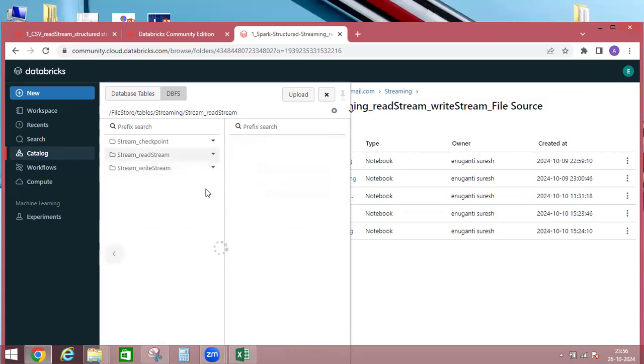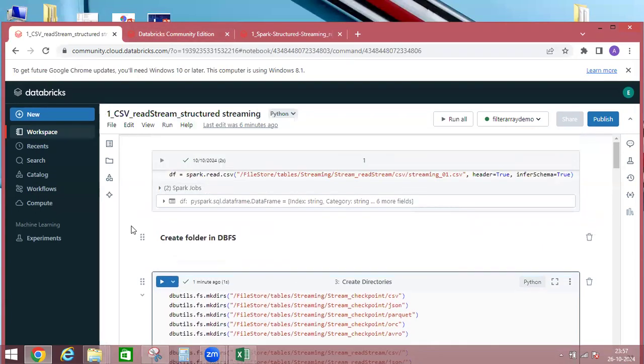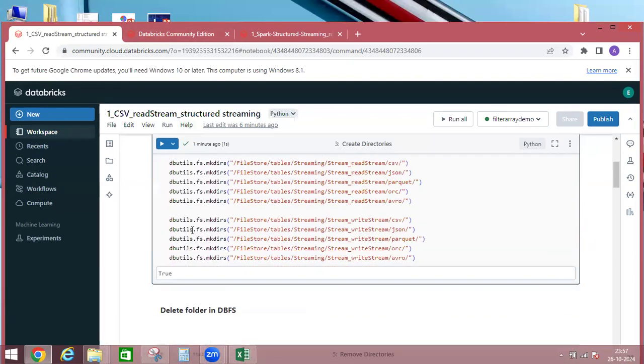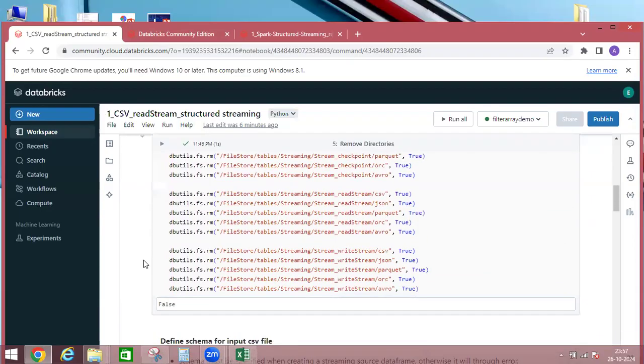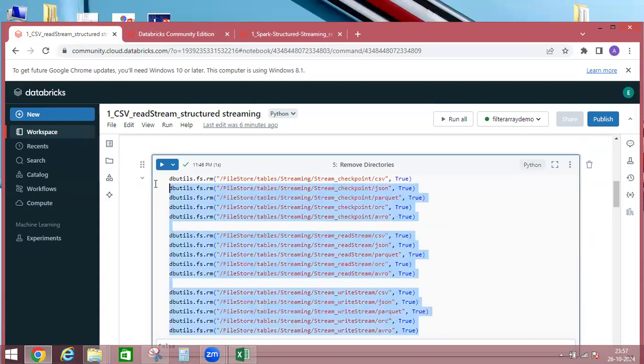First we'll try to upload source files under this. So first we'll go to the notebook. I initially created these folders, and if you want to remove these folders later, you can use this syntax.